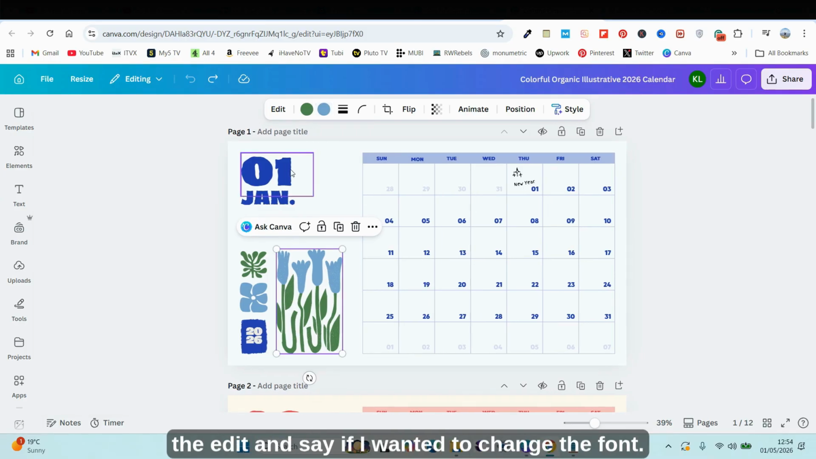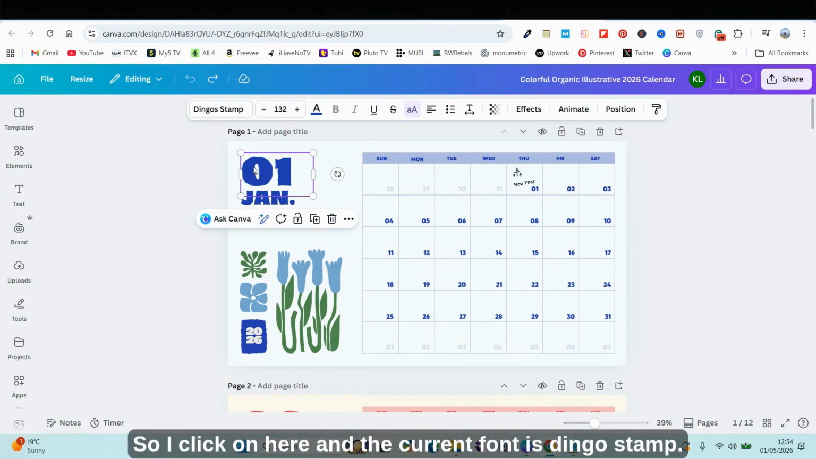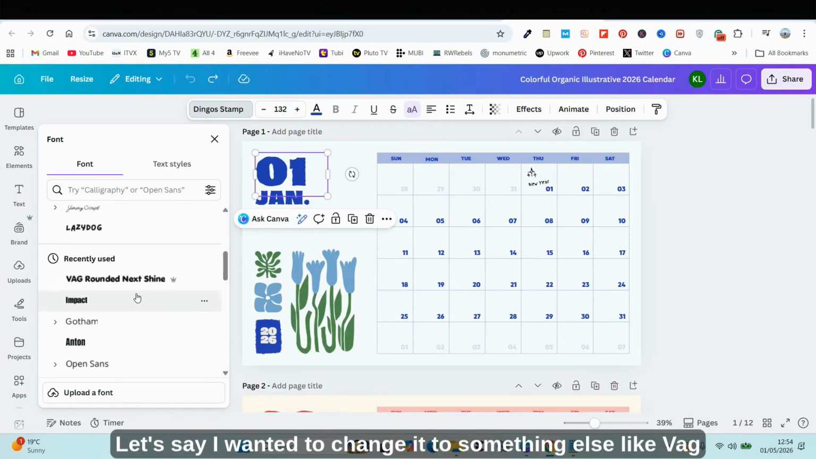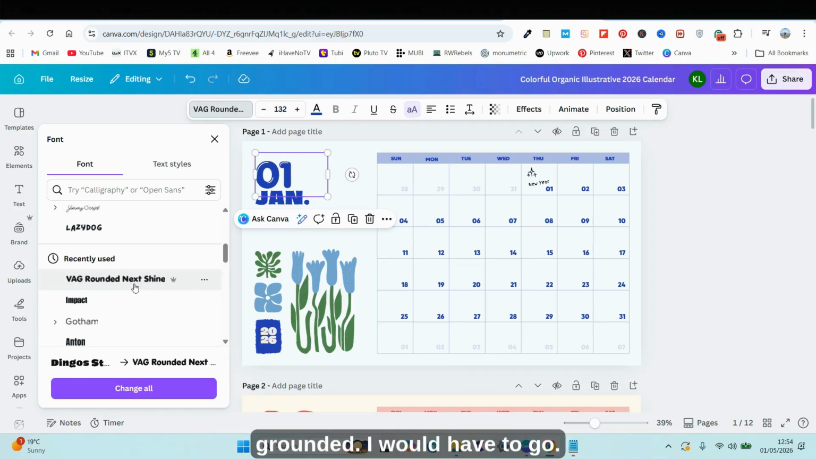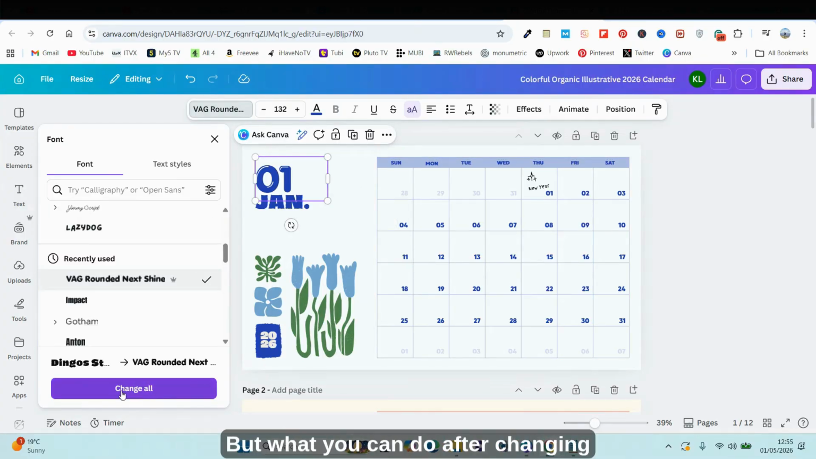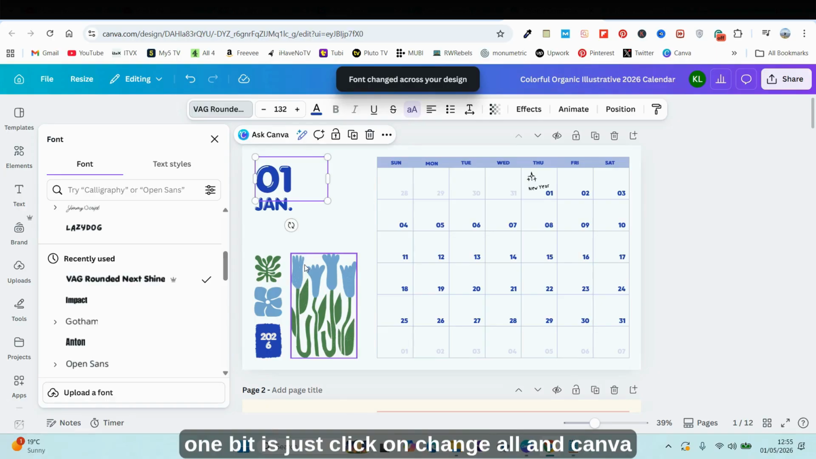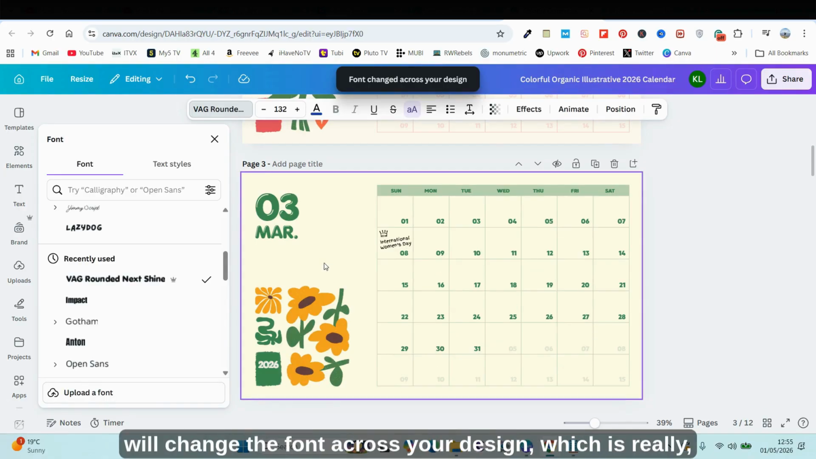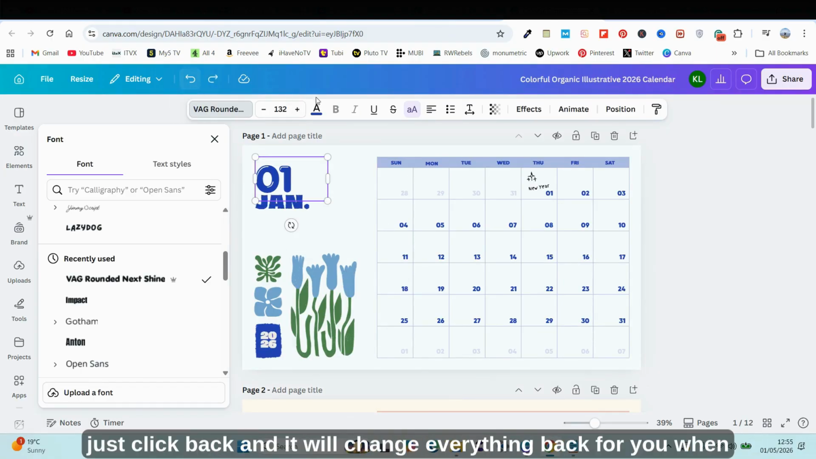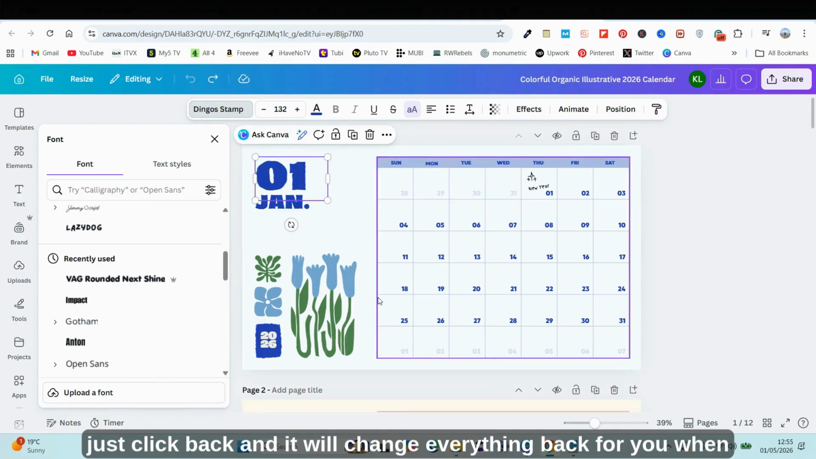And say if I wanted to change the font. I click on here and the current font is Dingo Stamp. Say I wanted to change it to something else like Fag Grounded. I would have to go through and change it on every part of the calendar, but what you can do after changing one bit is just click on change all and Canva will change the font across your design, which is really, really helpful and just saves you a lot of time. Of course, if you don't like that, just click back and it will change everything back for you.